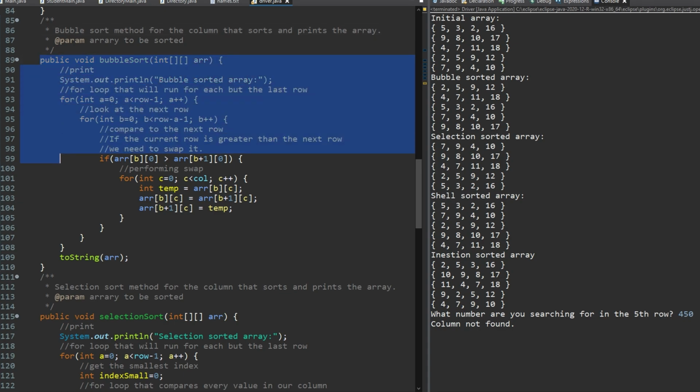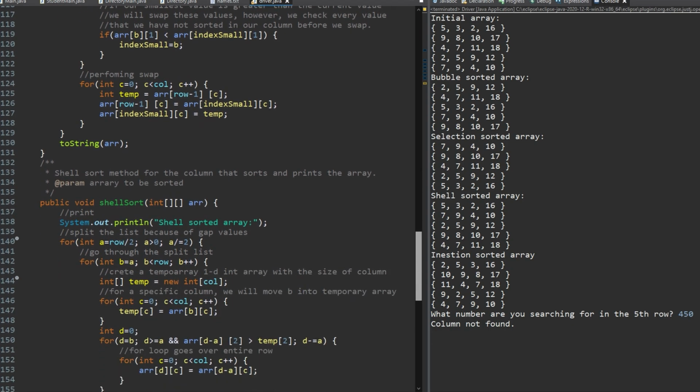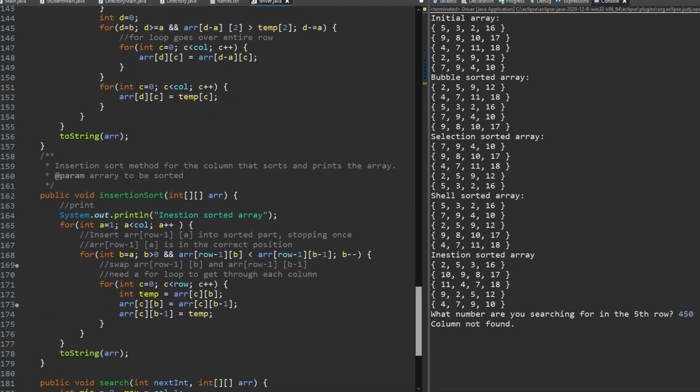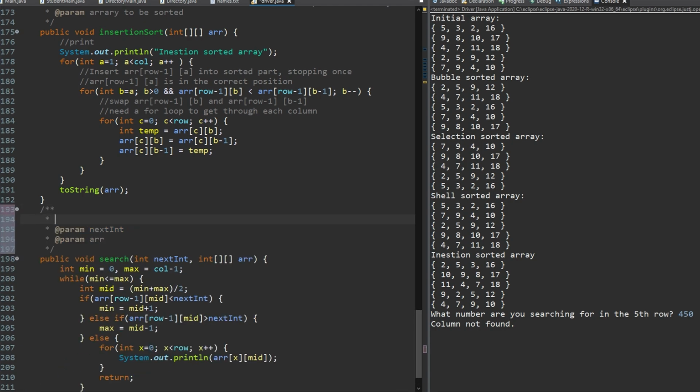We have our bubble sort right here, and then we have our selection sort right there. We have our shell sort. We have our insertion sort. And lastly, we have the search, which we can make a comment for. The parameter is the next int passed in by the user, and then the parameter array is the array to be searched.